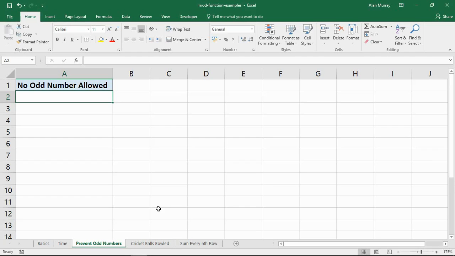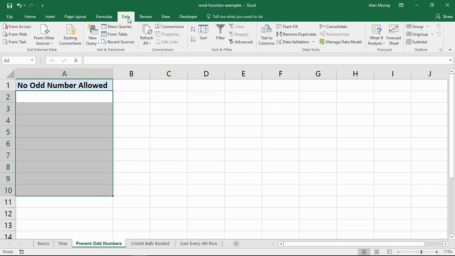So if we can put that as a test in a data validation rule, we can use that to prevent the entry of anything that doesn't meet that test, i.e. any odd numbers. We could flip that on its head and use it to prevent even as well. But in this example, it's about the odd numbers. I'm going to highlight a range. In this example, I'll just highlight A2 to A10. And I'll open up my data validation rules.